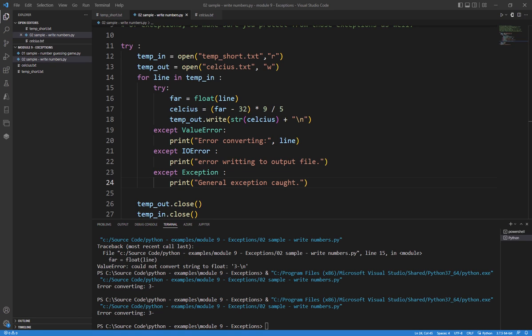So this provides you some good ways to make your code a little bit more robust and handle yourself a lot better, making it so your programs are less likely to crash and frustrate your users.